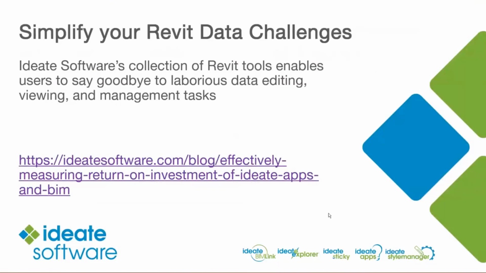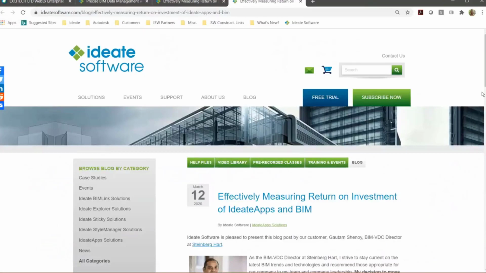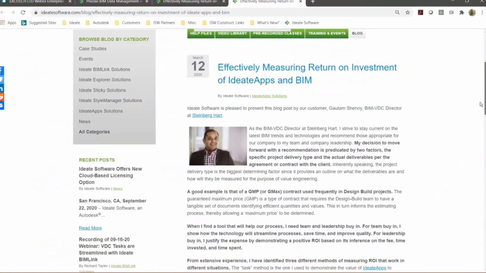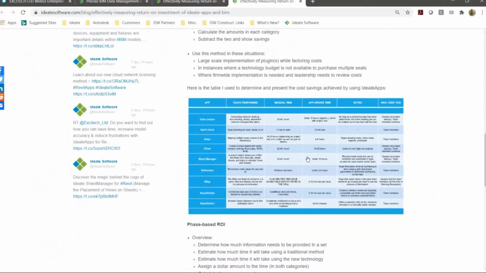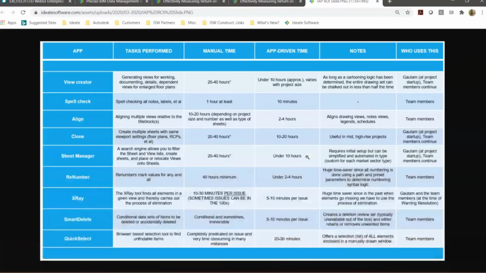And one of the things I have here on the screen I thought would be nice to show is this ROI on our website, so I'm going to click there. And you'll notice that this is from a customer, and so this is available on our website. I thought this was really nice because he went through each of the 9 Ideate apps applications, and then he did a little ROI, basically saying how much time it took him to do this manually, and then how much time he was saved by using one of the Ideate apps applications. So that's something you might want to take a look at there.